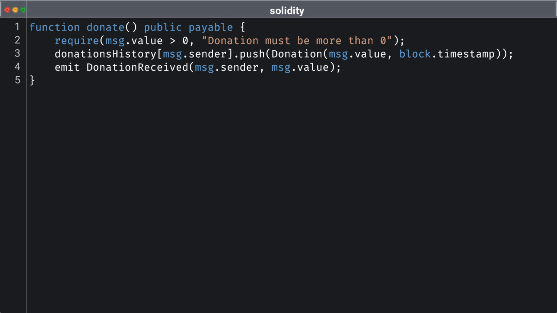Upon successful validation, a new record is created to document the donation, capturing both the amount sent and the timestamp of the transaction. This record is appended to an array that maintains the donation history for the sender, allowing us to keep track of individual contributions over time.